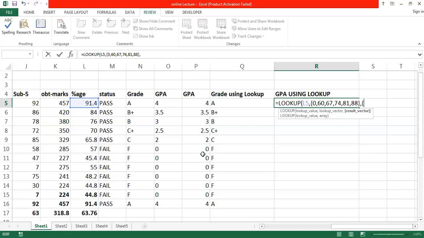Then I have to press another comma, and then I'm going to start another middle bracket in which I'm going to define the result vector against these grading percentages. So the result is in the form of GPA. For fail, F grade, we have GPA 0, comma.